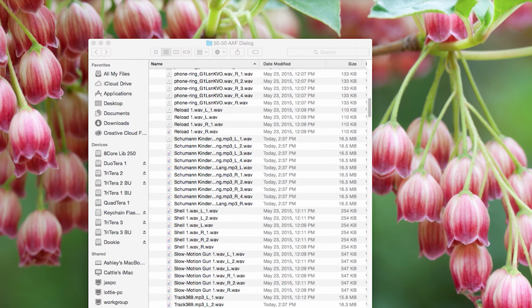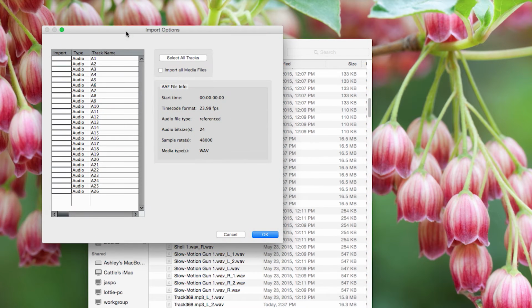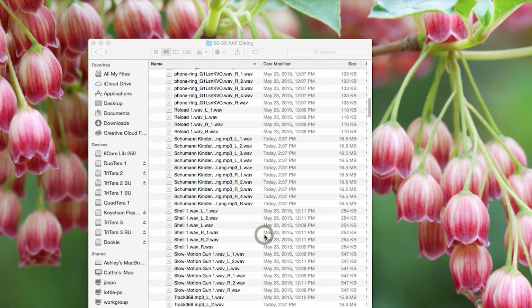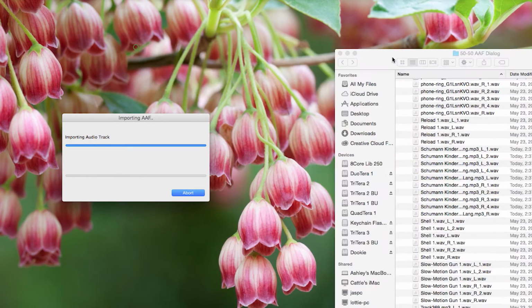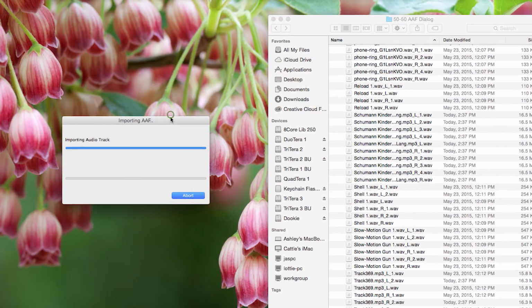I'm going to open that AAF file. Then I get some import options here. Now here are all the tracks from Premiere. So I'm going to select all those tracks. You can see the time code is 23.98, which is the same thing as 24p. And it's 48K. Everything is the way it should be. Hit OK. Now you're going to see this window right here, Import AAF.